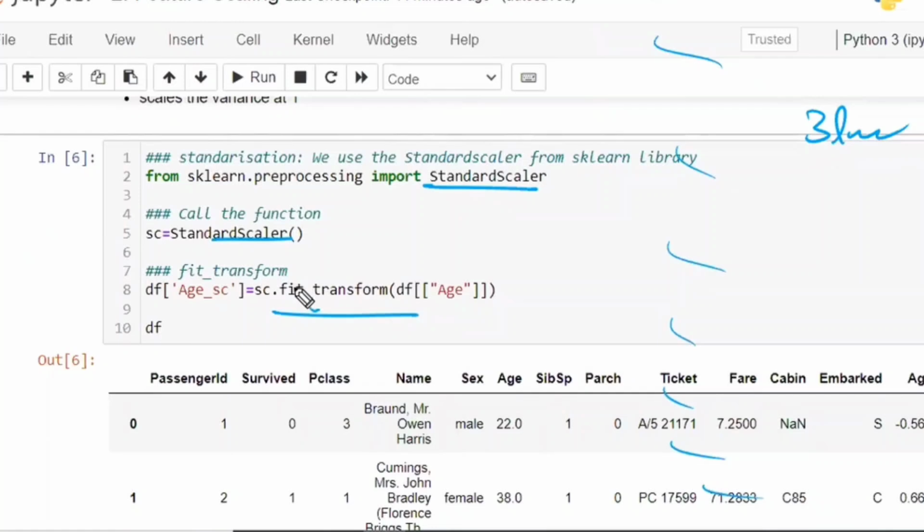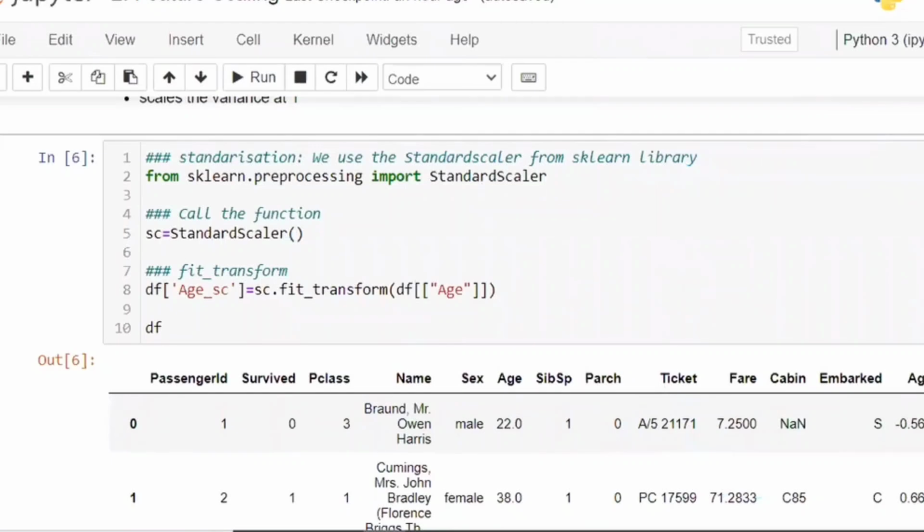But inside the fit, what happens? What happens in the backend? How is it calculating that? That is the part we are understanding: what the backend is and how it is working. So this is called StandardScaler.